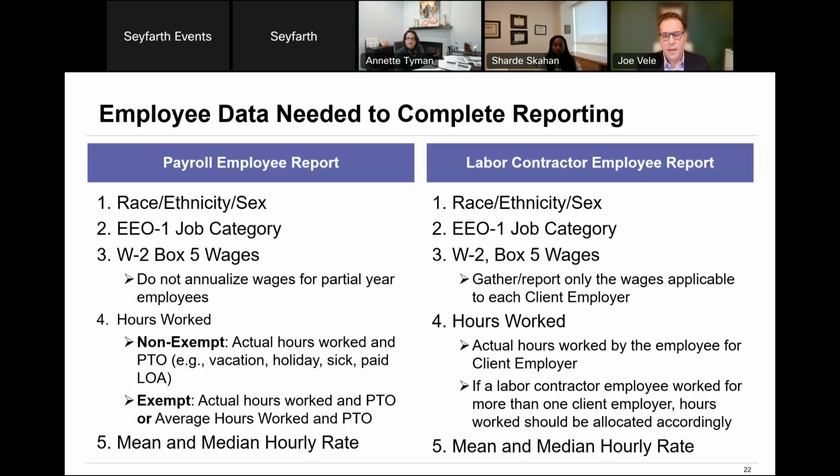That EEO1 job category, as far as the box 5 wages here, is an important distinction, is that for the labor contractor employees being utilized by the client employer, the only wages that should be reported are those applicable to each client employer. So if someone happens to work for multiple client employers at the same time, or there was some differentiation over the course of a year, we don't want the total earnings that labor contractor employee had. It's only those tied to the specific client employer that they worked for.